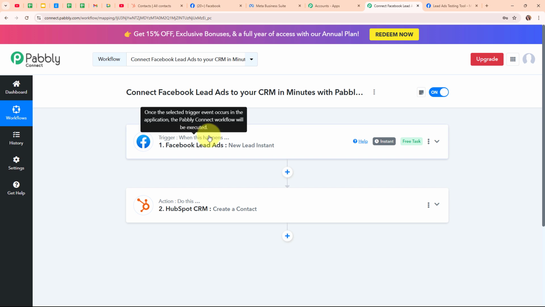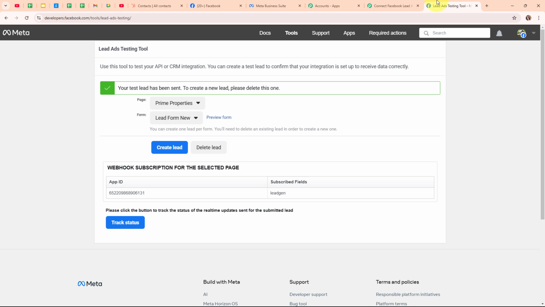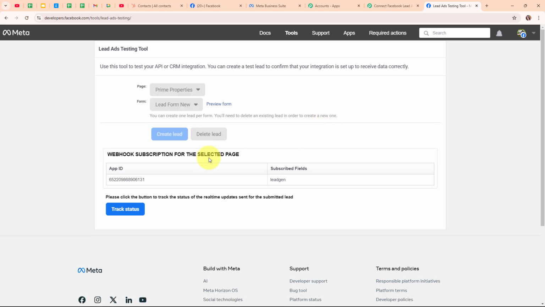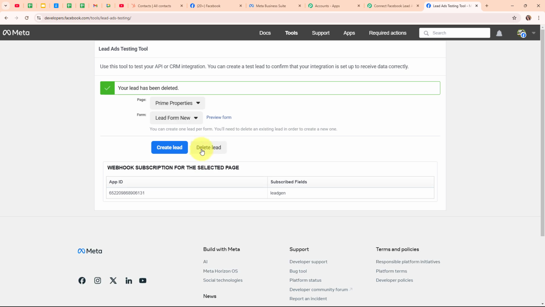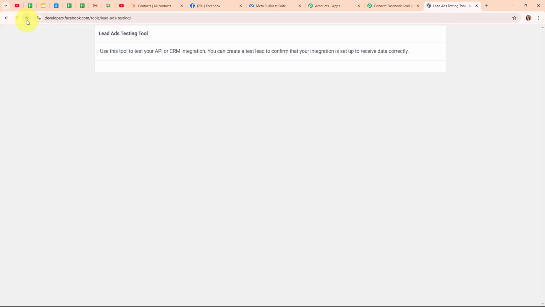So to test our automation, we are going to generate a new lead in our Facebook lead ad. And here to generate a new lead, let me take you back to my lead ads testing tool. So here in my lead ads testing tool, I need to delete my previous lead in order to create a new one, because it says you can create one lead per form. You will need to delete an existing lead in order to create a new one. So to delete my previous lead, I'm going to click on the delete lead. And after clicking on this delete lead, I'm going to refresh my window, and that's a necessary step.